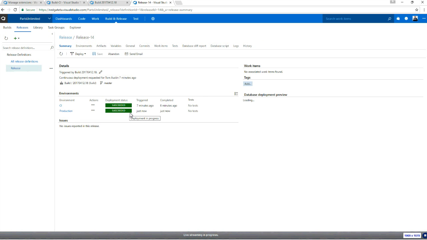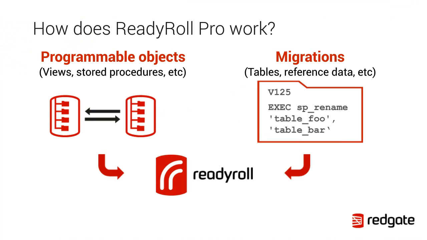So at this point, we're going to go back to the slides, and Tom's going to talk you through one of the ways that Redgate is slightly better than just the migrations tool. Fantastic. Thanks, David. That was an excellent demonstration.